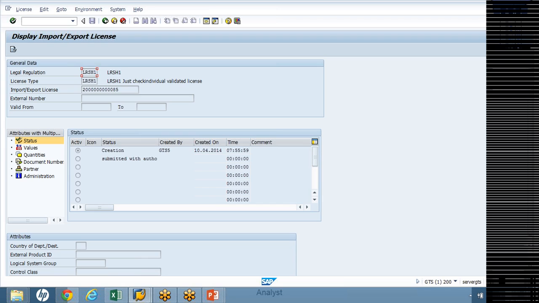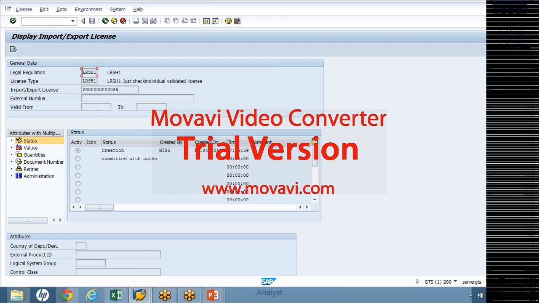One thing: can we create a license in ECC6 and transfer it to GTS? No, we don't have that. There is no connection between a license in ECC and a license in GTS, no connection.